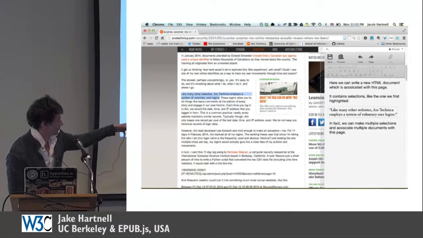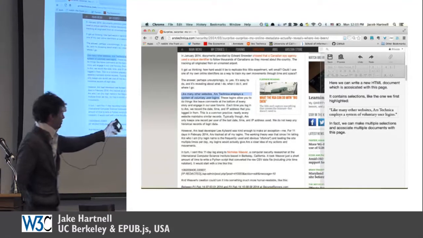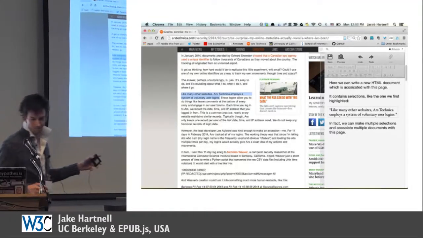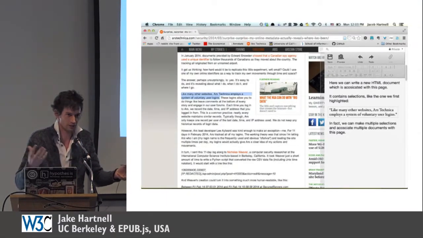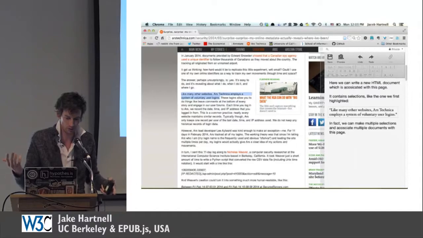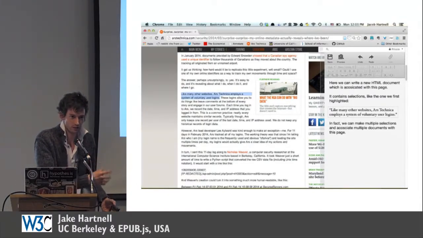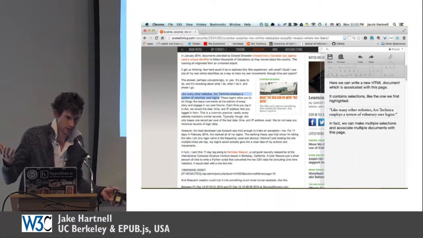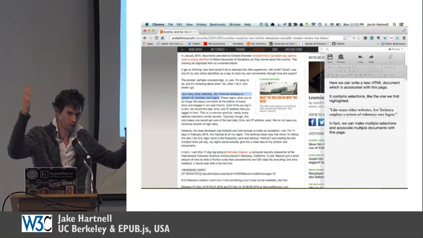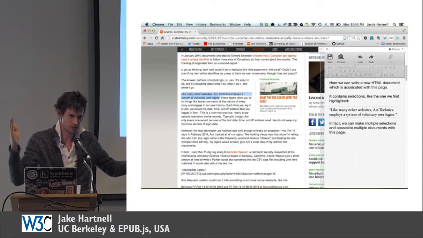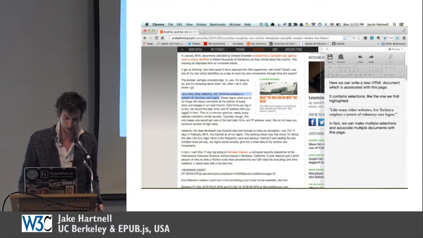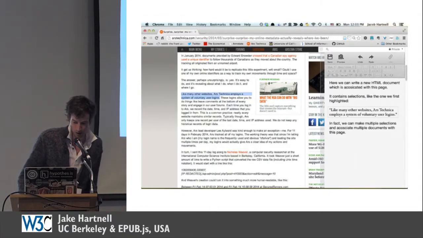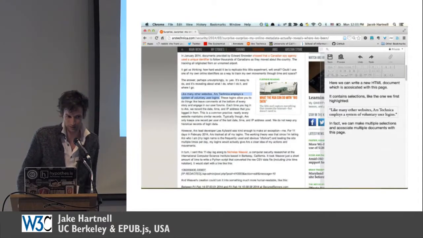Like many other websites, Ars Technica employs a system of voluntary user logins. And in fact, there might be multiple selections that this person chooses to drag in to this editor. It's reflowable, so you can resize it and change where it falls on the screen. But we're creating an HTML document, and inside the document are annotations, selections, advanced sort of links.